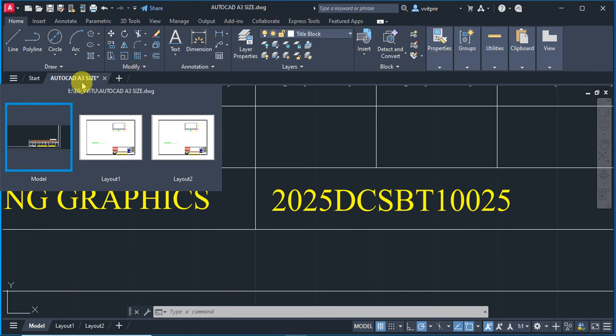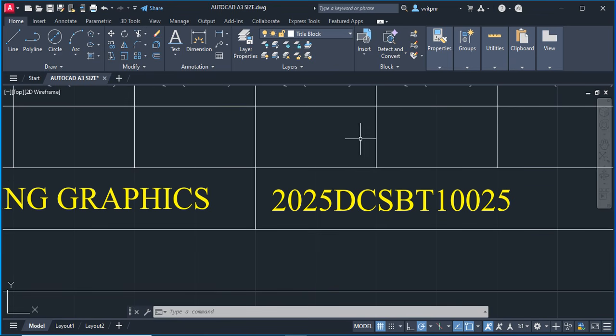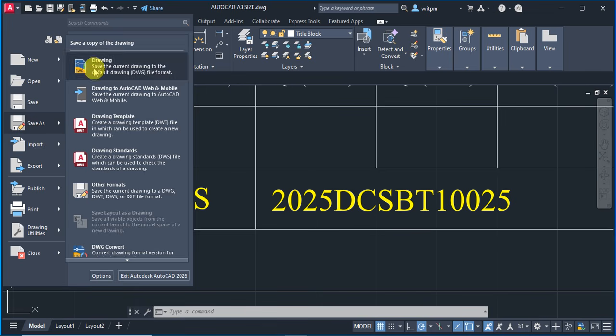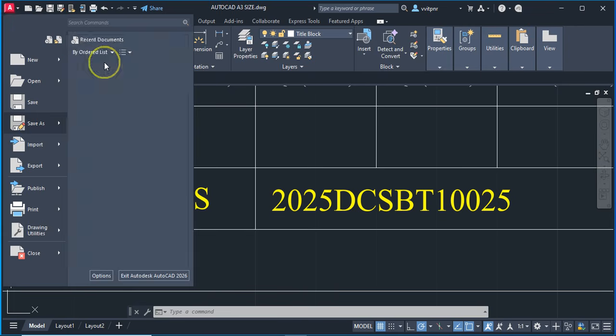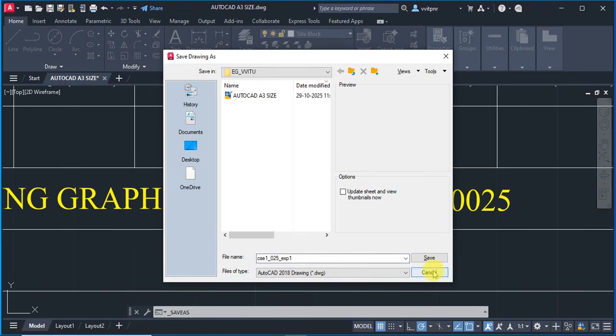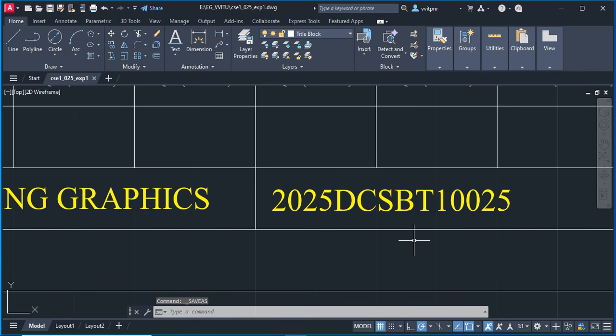I gave the file the name AutoCAD A3 size. Now you can save the file with a different name. Don't save directly; click on the Save As option. In Save As you can see different options are available. Click on drawing here. I want to save this file with my roll number, like CSC1 underscore last three digits 025 underscore experiment number 1. Like this you can give an identification name. Click on save. That means this file will be saved with that name.